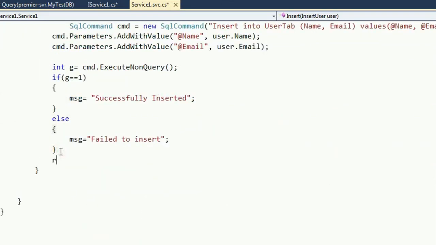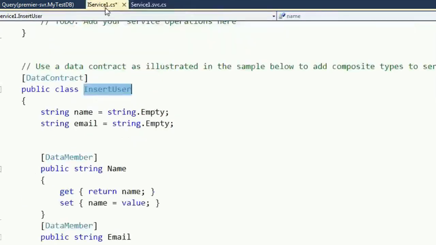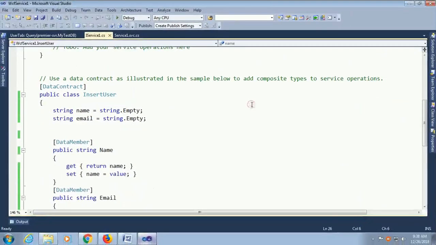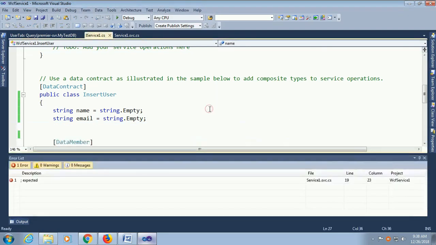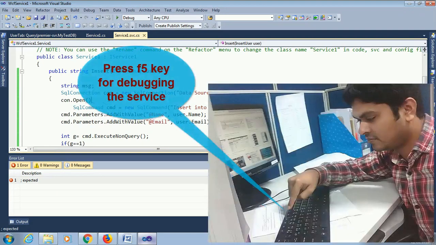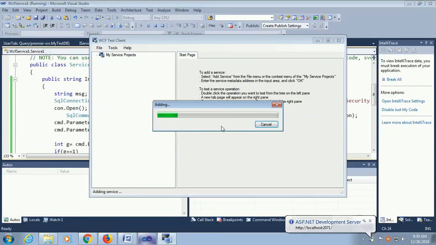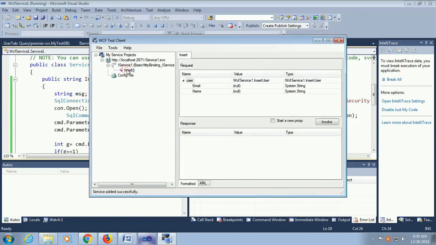Okay, then finally return msg. Yes, my insert operation is done. Build error. Oh, sorry, where is the error? I wrongly forgot to put it. Okay, just press the F5 key to debug the service. Then just press F5 from the keyboard. Yes, it's debugging. Yes, the method is successfully created.